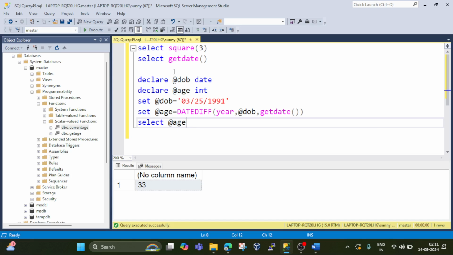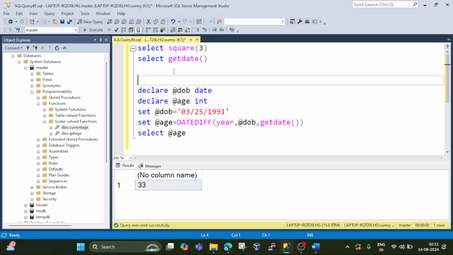So let's see how to create a function. To create a function, we use CREATE FUNCTION, and let's give the function name. It will be calculate age. I gave the name as calculate age, but you can give any meaningful name, depending on the requirement. The name can be anything. Then inside that we will use the DOB, which is of date.